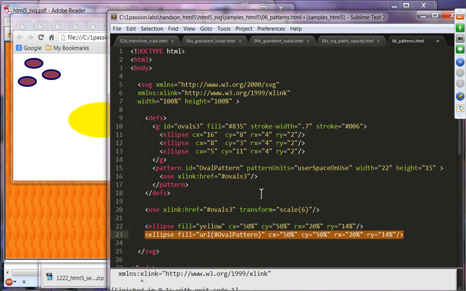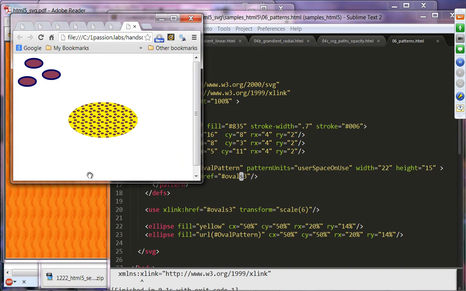Okay. So here now I'm going to use this URL oval pattern. So that pattern is actually what I have defined. Okay. And so I'm actually using the pattern to fill up this yellow eclipse. So that is basically what happens, like this. Okay, so that is a pattern.